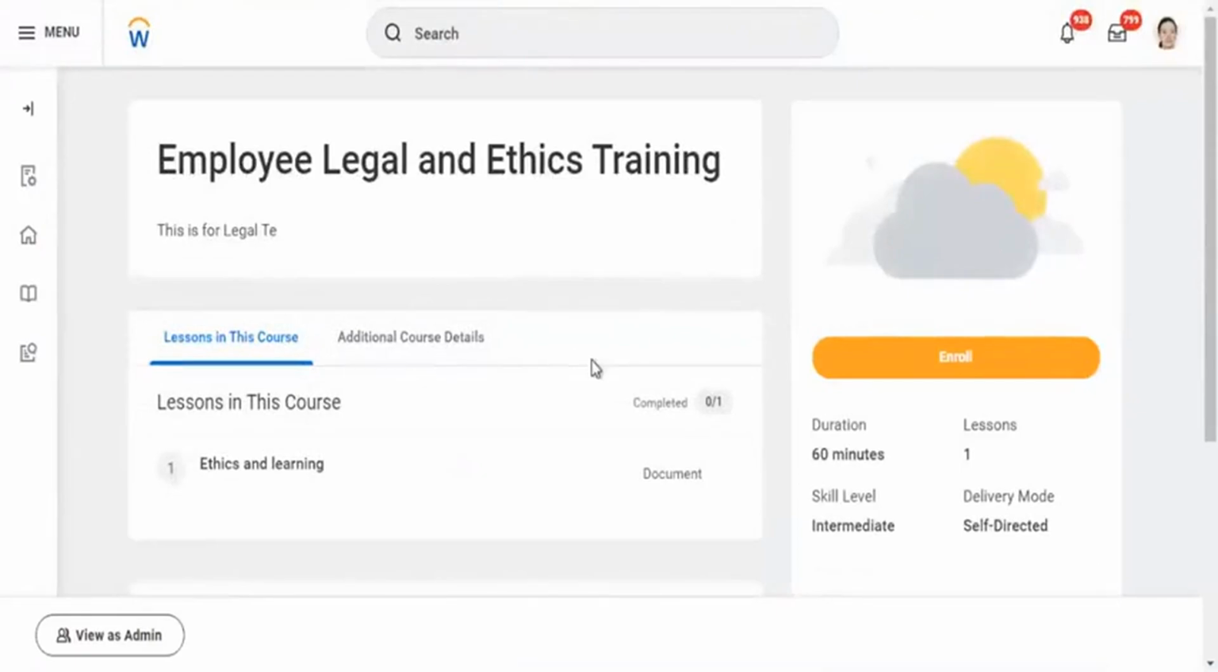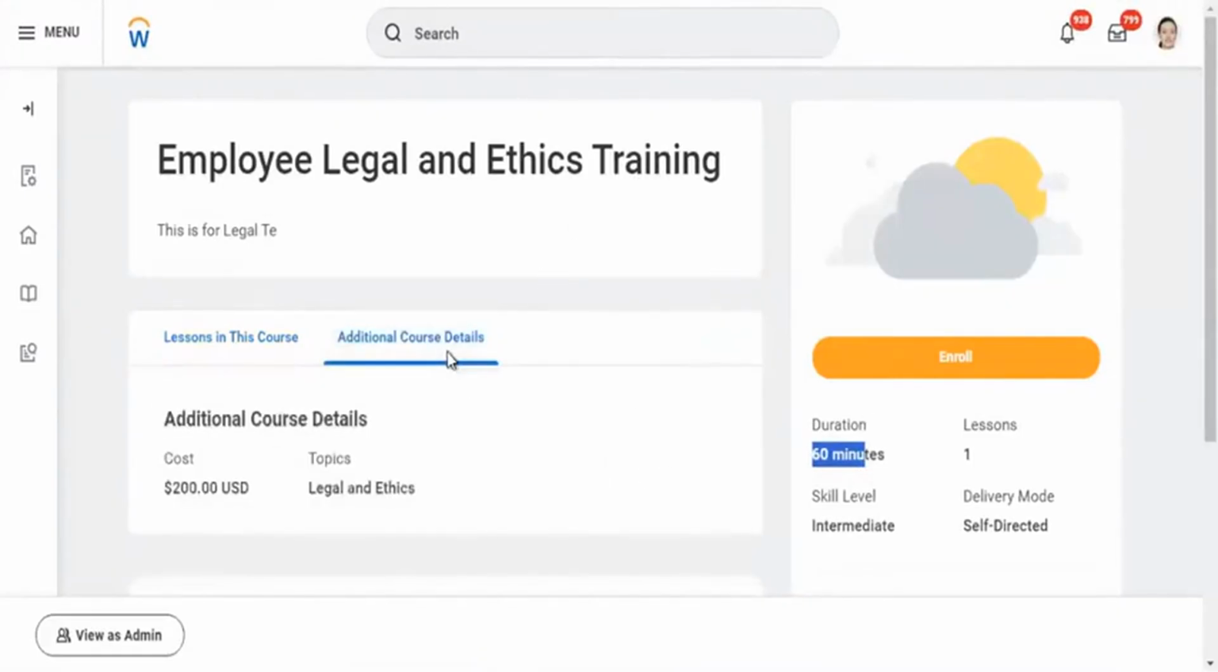Since we checked the checkbox called Enroll, we're seeing the Enroll option. If you select the Enroll checkbox, we will not see this one. Since the duration that we have given is 60 minutes, we are seeing this 60 minutes. And this is the course details. If you would have shared any additional course details, that will be populated here.